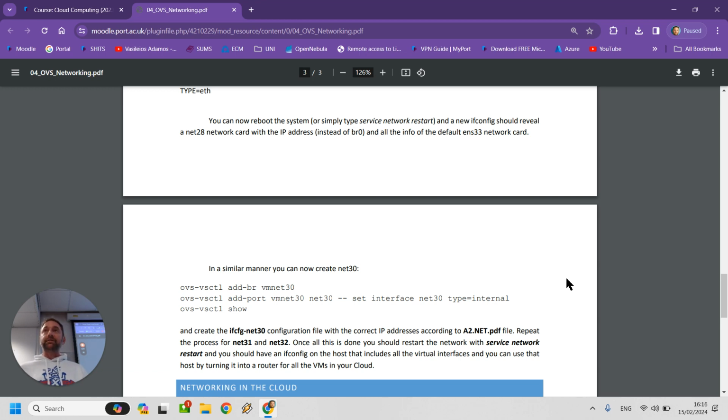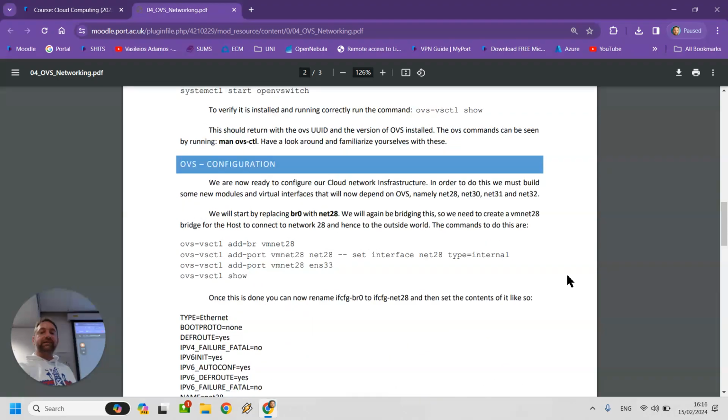And then once that happens, when you type ifconfig, a Net28 should come up as a network card that has the correct IP address on subnet 28. And ENS33 should come up with no IP addresses inside it. It should just be present but blank. And you should have full internet access. And when you do that, if you type OVS VSCTL show, this should now come up without any errors. So you shouldn't get an error next to this if you've done everything correctly.